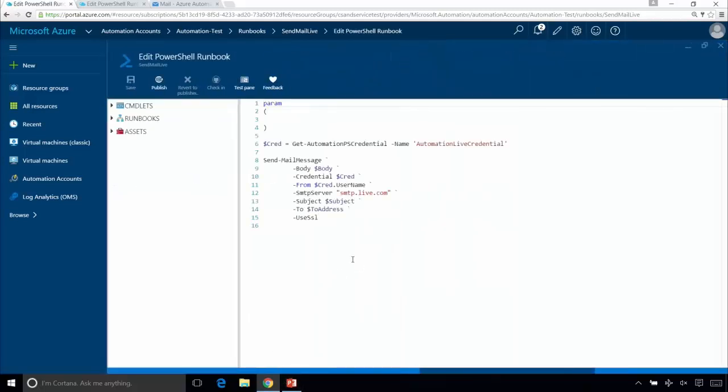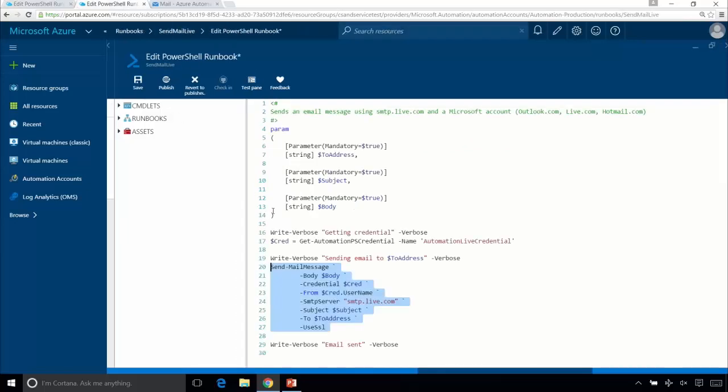So we've got almost all of it going here. We've got the credential coming in. We've got the core commandlet to send the mail message. Now we need to set up some parameters. We're going to need the body. We're going to need the subject, and we're going to need who we're sending it to. Let's go back here again so I don't type all this in again. Okay. Now I can show you what we're doing.